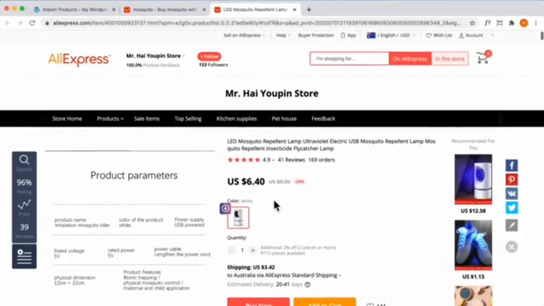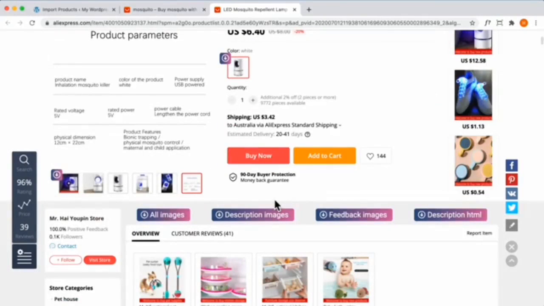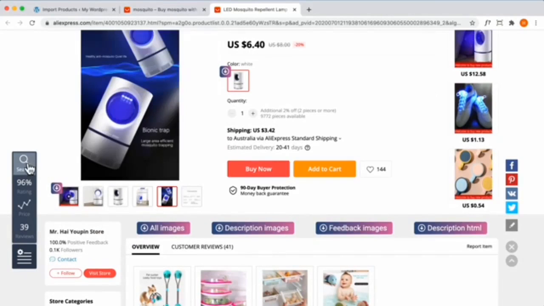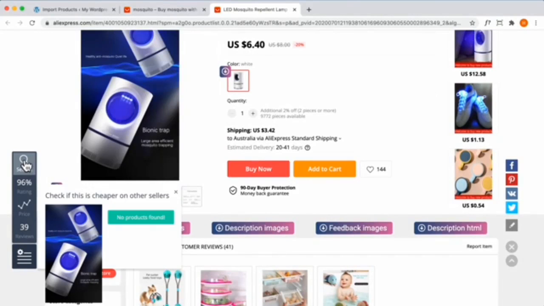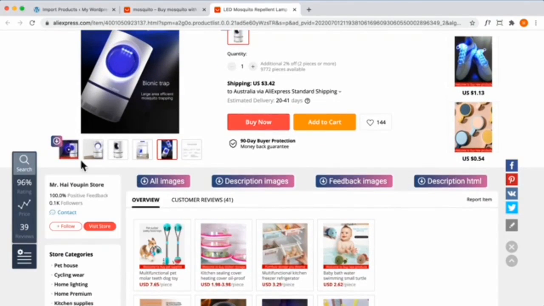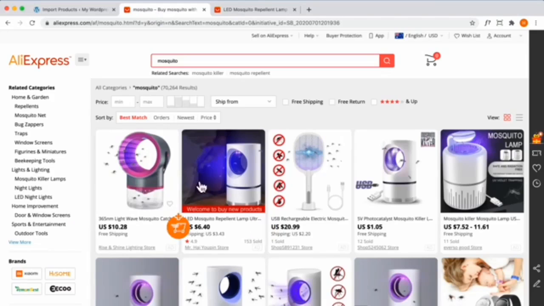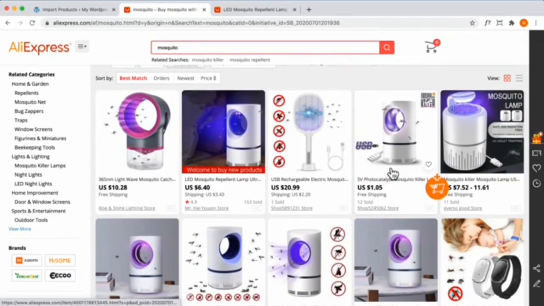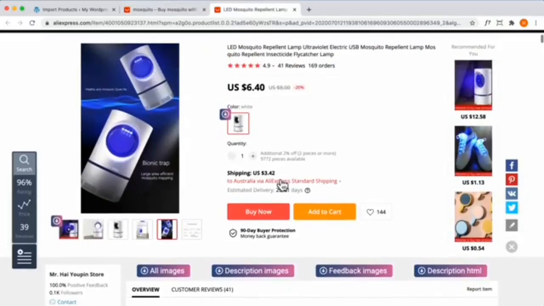So let's say you're ready to import this product. Another thing you want to do is check if this product is actually sold by other sellers as well. So you can click on the search item over here, right, and see if it's actually sold. Generally for this one, as you can see before, it was sold by a lot of other sellers as well. So you want to check which one has good reviews and also good pricing, as well as check the shipping, right?